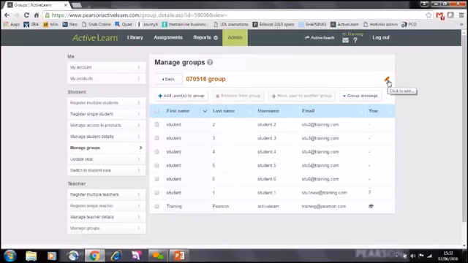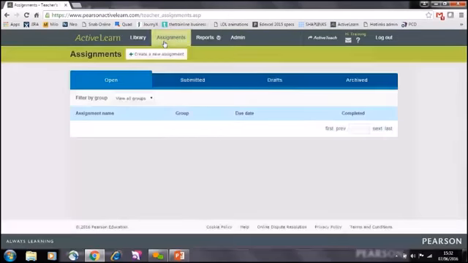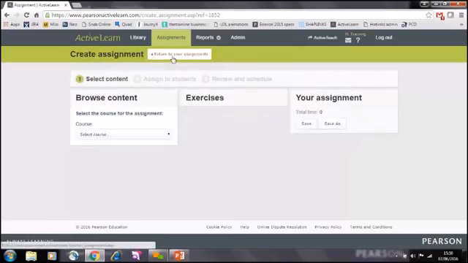We're now going to look at setting assignments. The Assignments tab summarizes all the assignments that you have set. An assignment is a group of exercises that you set your students as homework. Use the button at the top to create a new assignment. You'll see that it's a fairly straightforward three-step process outlined at the top.